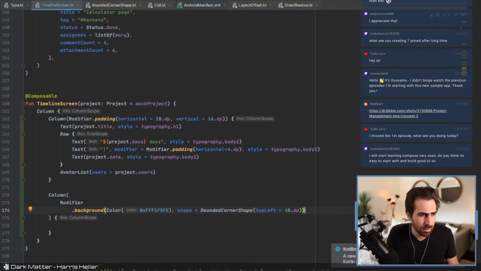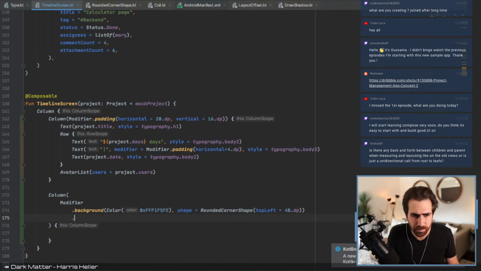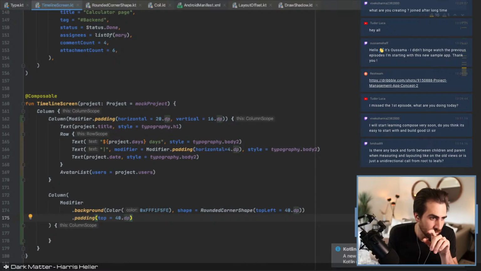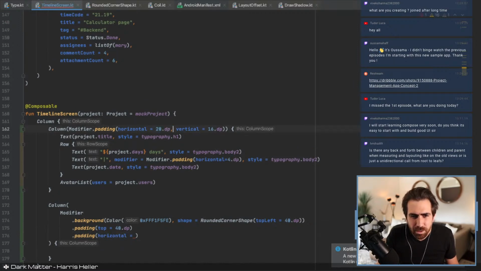And what else did we want? So we probably want a top padding to be the same as this 40 dp rounded radius, which looks like kind of what it's doing there. And then we might also have a horizontal padding, which I'll match to be this 20 dp from above.